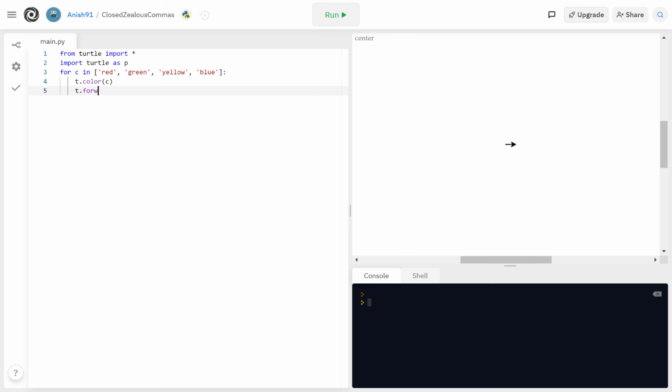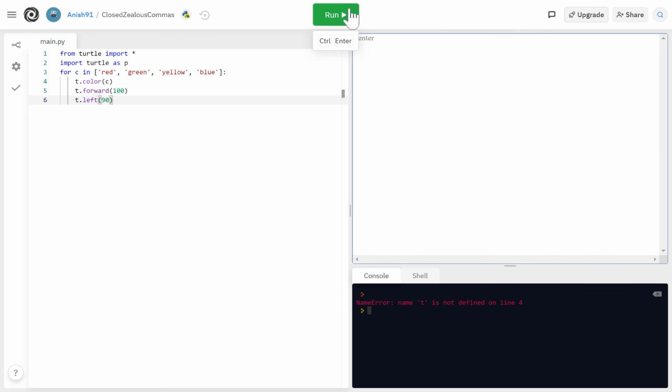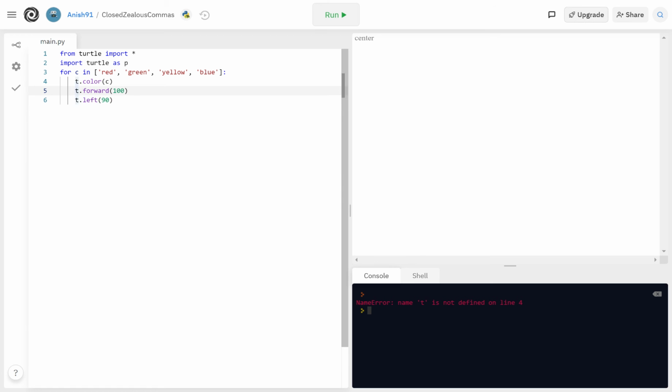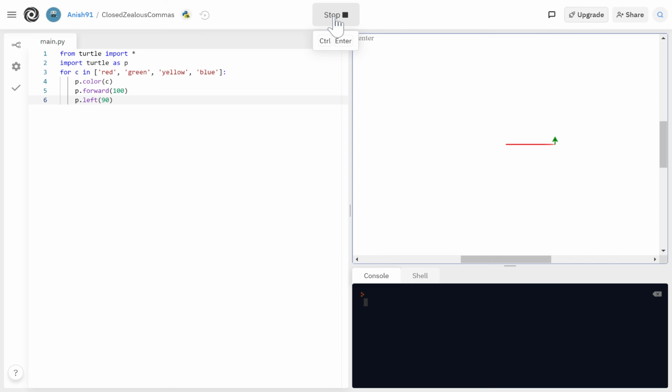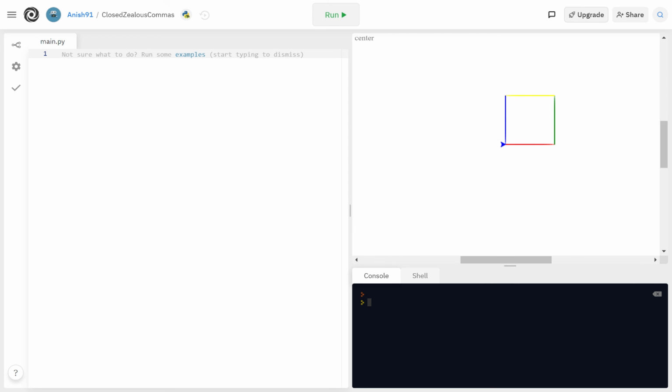And also p.forward, just say whatever you want. I'm going to say 100, and of course p.left is always going to be 90 if you want to do a 90 degree turn. Oops, I meant p. You see, this is a bigger circle, and now we can try to do something more.